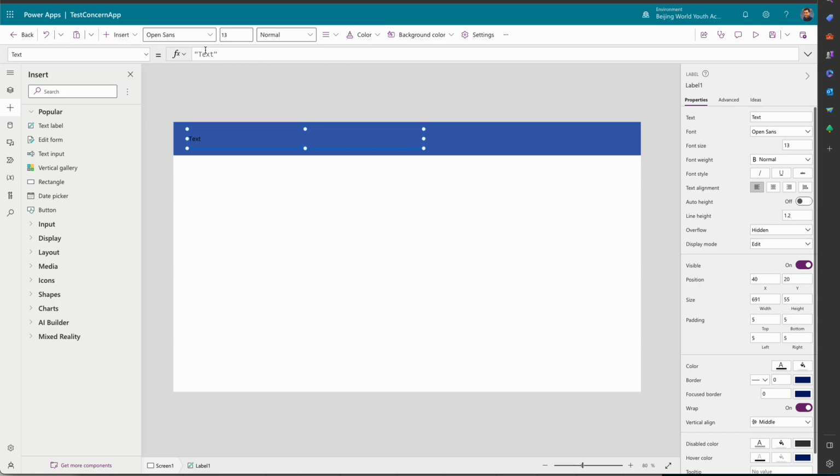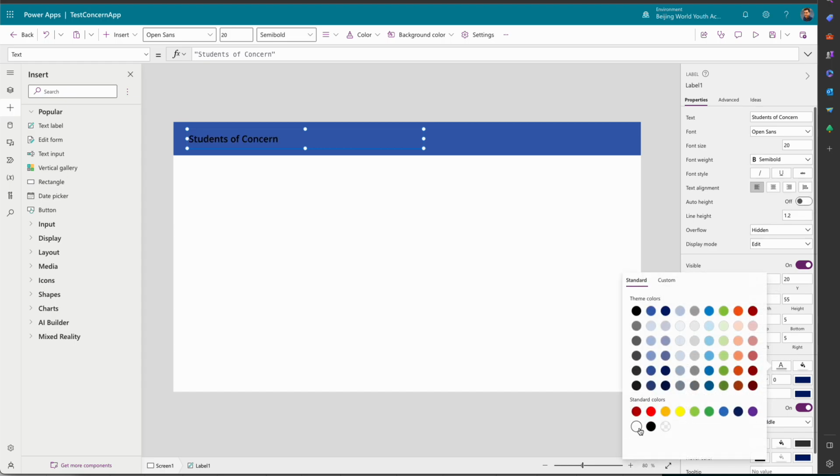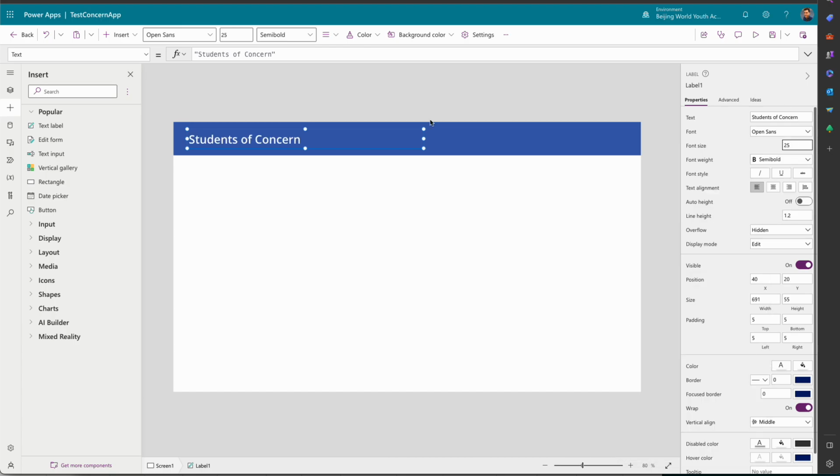And in the text property at the top, in quotes, we will put students of concern. Then I'll go ahead and make this maybe size 20. We'll do semi-bold and we'll make it white. Pretty simple. Let's make it a little bit bigger. Let's go with 25. There we go. If you want to, you can put your school logo over here. I'm not going to do that though. We'll just leave it as students of concern. It's just a generic application.